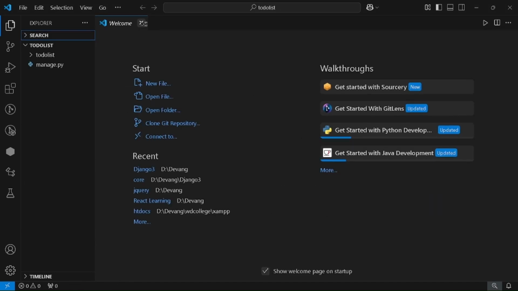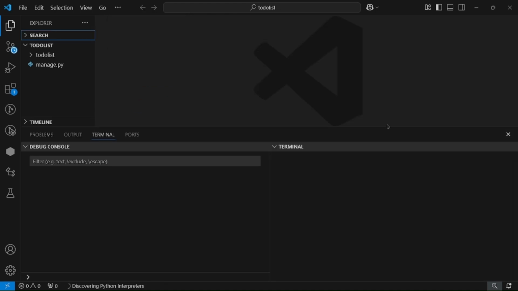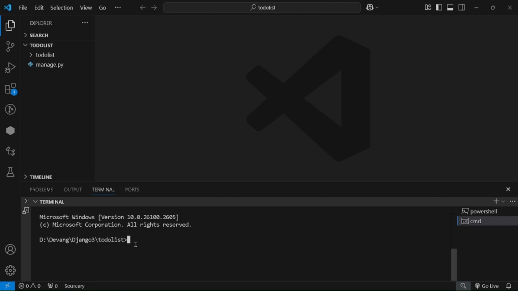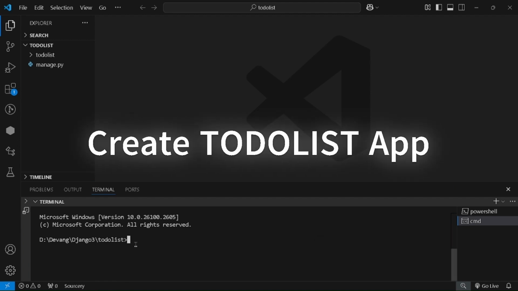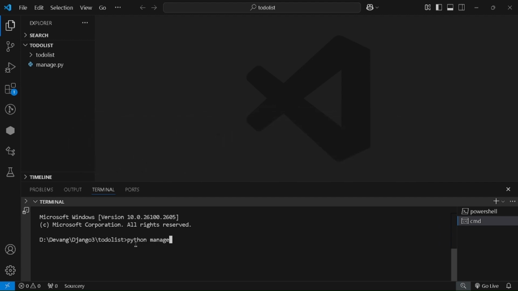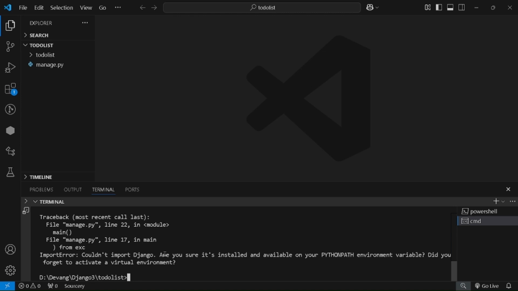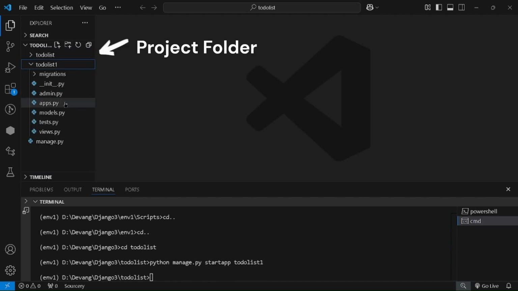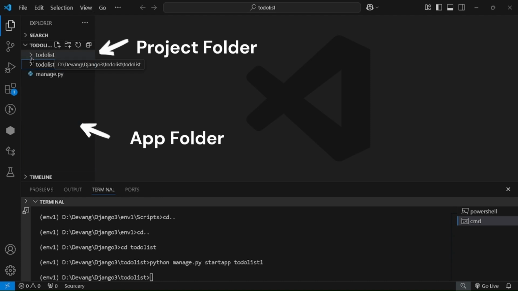Okay. Now our next task is to create our Django app. For doing this, we need to write this in the terminal: python manage.py startapp and then the app name. We are giving the name to-do list one. If you are working with a virtual environment, make sure it's activated. Now see, the to-do list one folder has been made, including the migrations folder and all the necessary Django files.